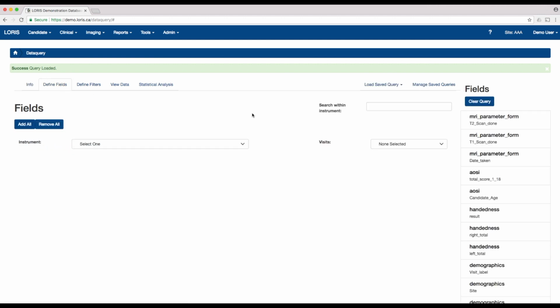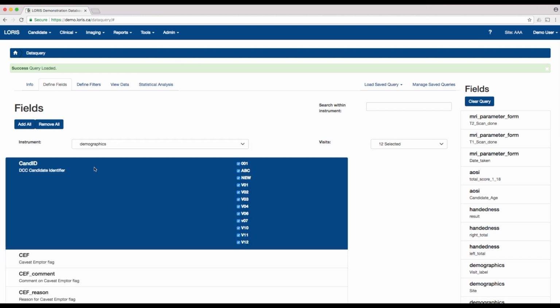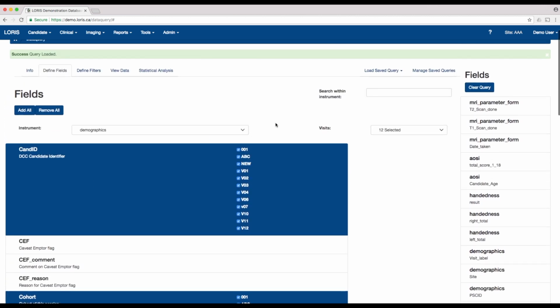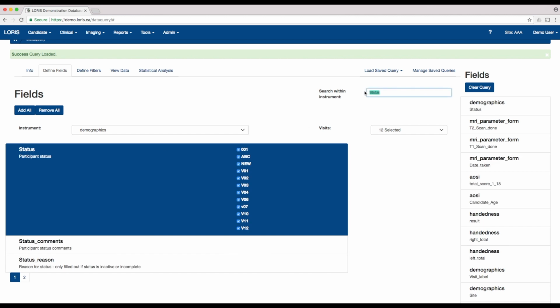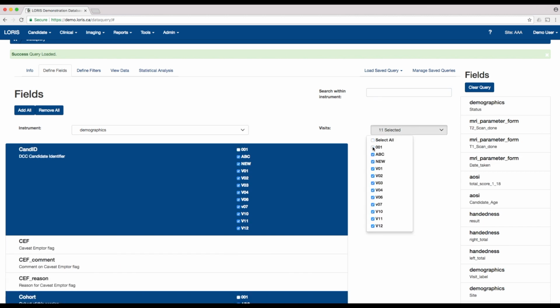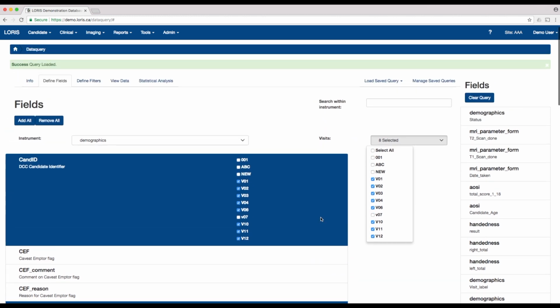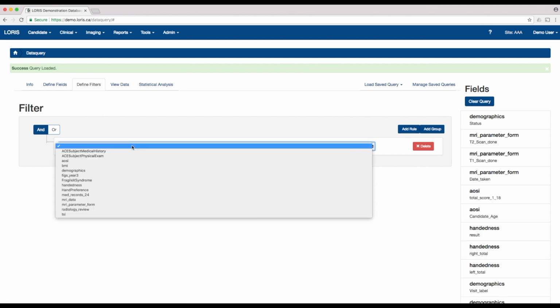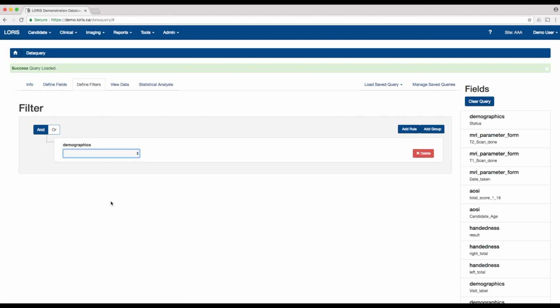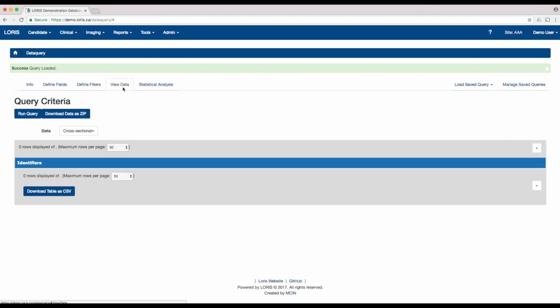Under the Define Fields tab, you can add or remove any fields from your query. As you can see, fields are organized by categories such as demographics or instrument name. Under Define Filters, any filter can be applied to the query. What that means is that any data element can be used to restrict the data results, for example, gender or site name. To view query results, click on Run Query.